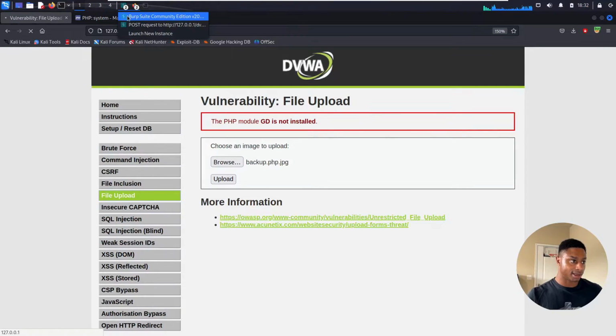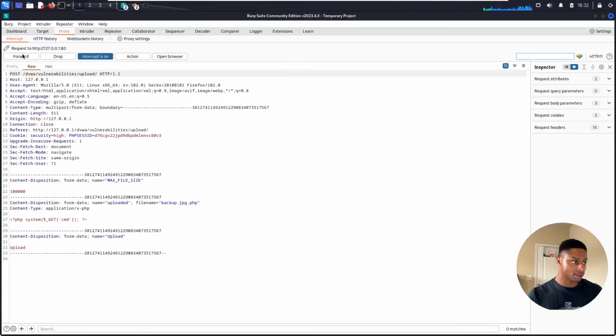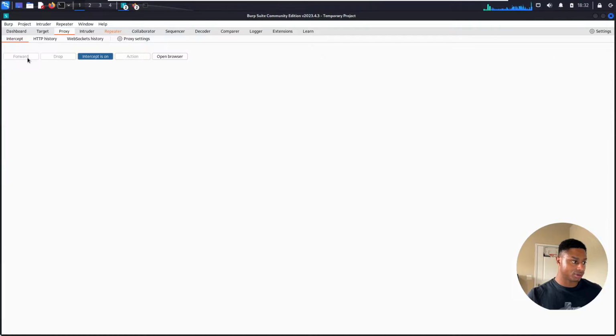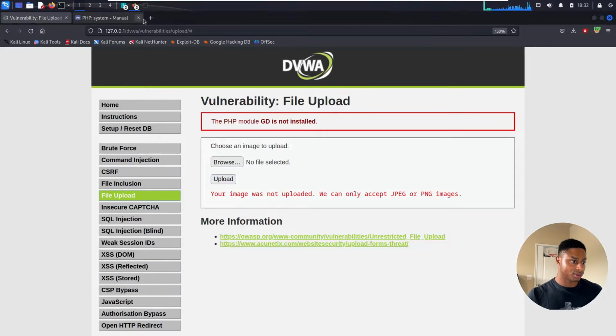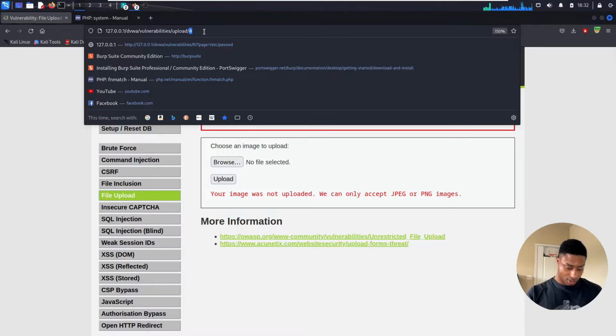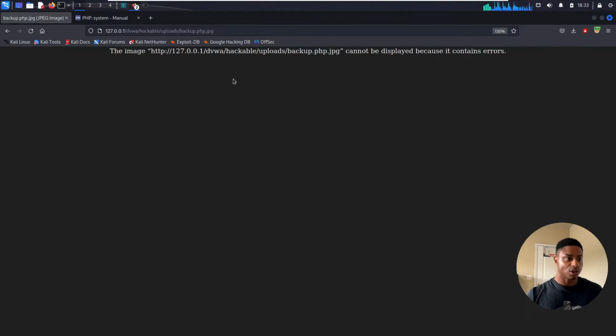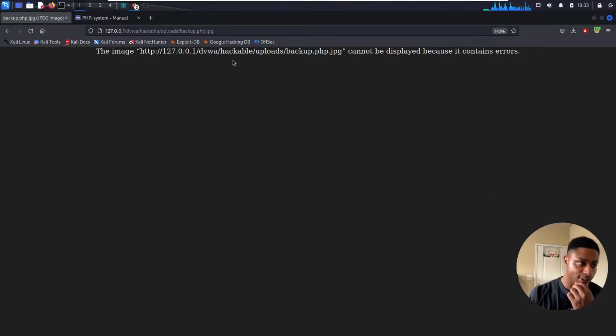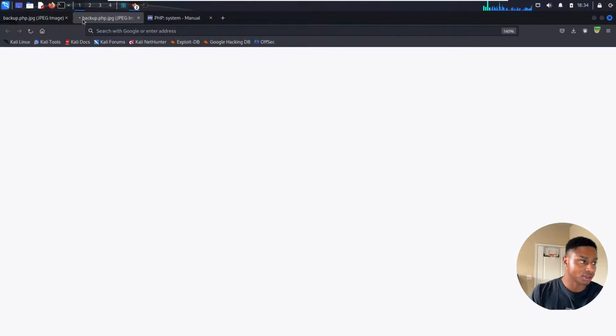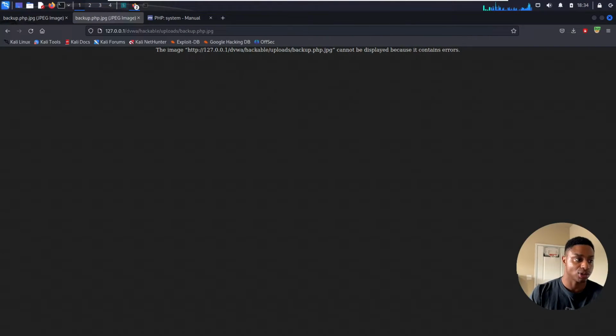Okay. It's hanging because we're waiting for this proxy. Okay. Right click, send to repeater, forward, come here. It says it was not uploaded. Okay. So before it gave us this error message, right? This is because it's expecting a JPEG file, an image, a picture, but we gave it PHP code and it doesn't know how to properly display it. So let's see if we can leverage the file inclusion vulnerability that we saw in a previous video.